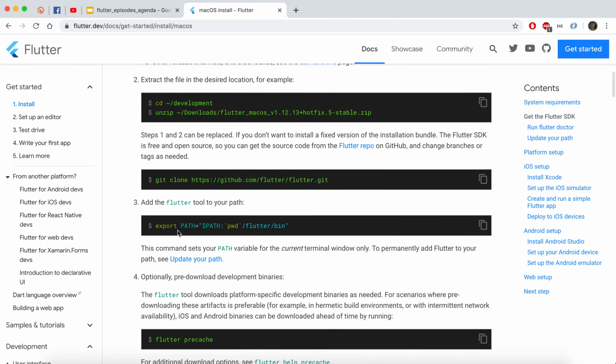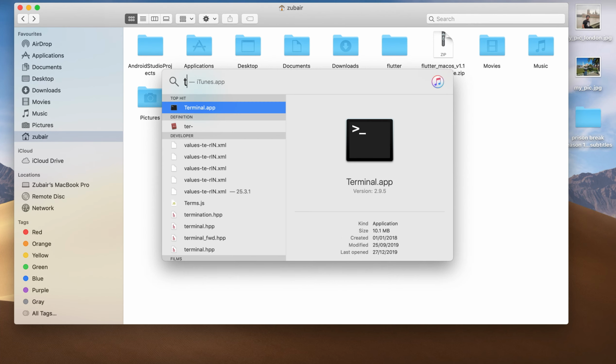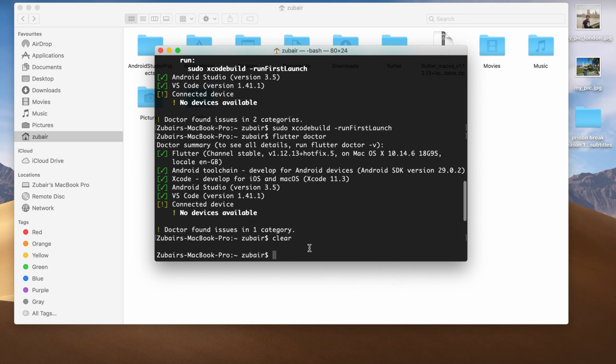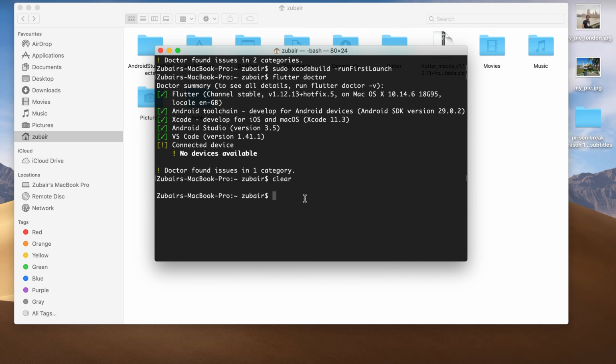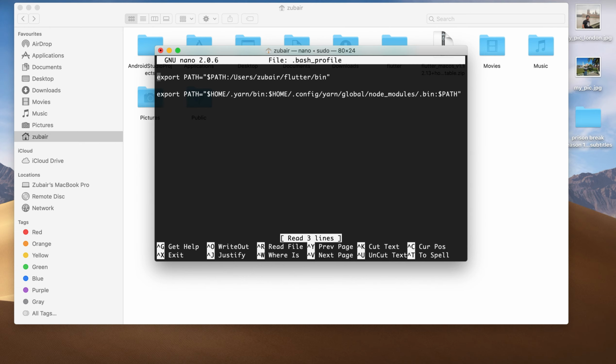So the next step is to add your Flutter SDK as an environment variable on your machine. On a Mac, you can easily do that by opening up the terminal. I have already opened that terminal. Just write sudo nano .bash_profile. Guys, if you don't know about the bash profile, I will paste a link in the description on how you can create your bash profile and set up your environment variables. I have just pasted this line.